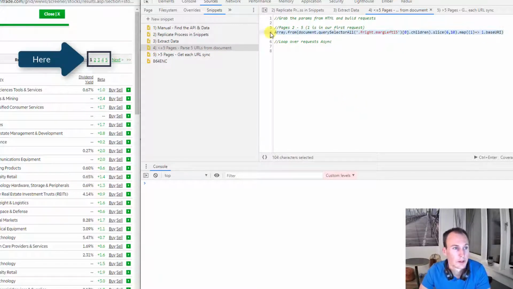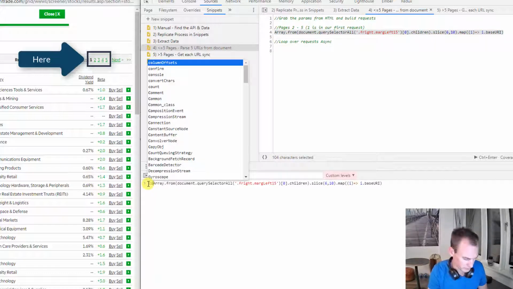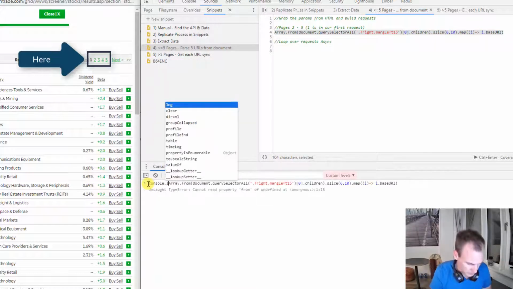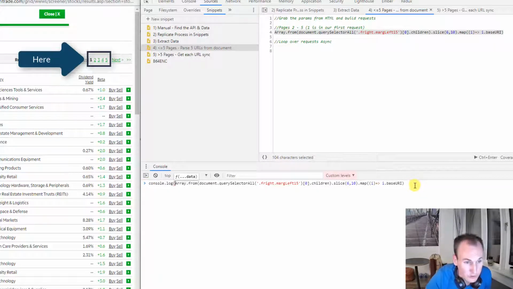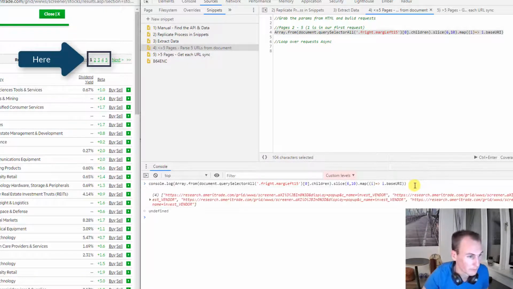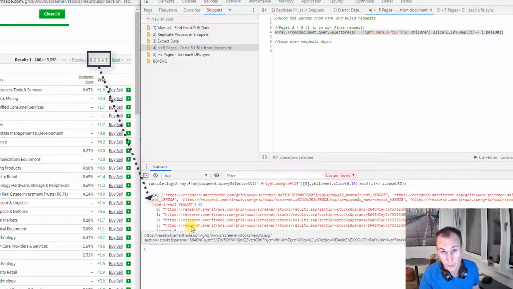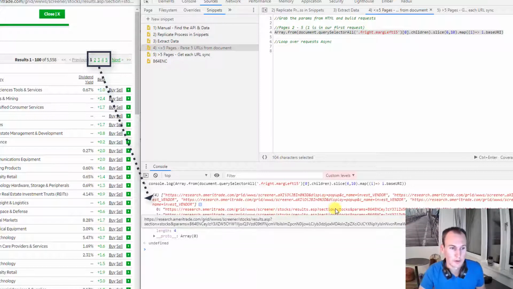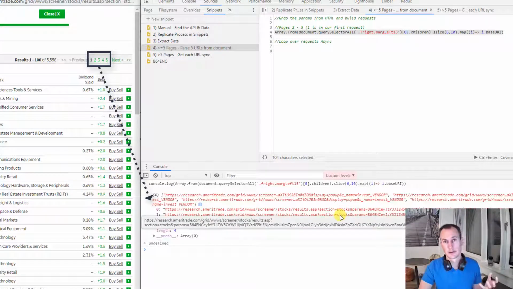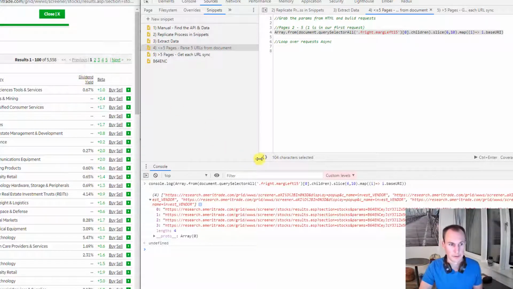So let's copy this. Let's just see if this actually still works. I wrote this a while ago. I hope the HTML hasn't changed. Let's see if that'll go. Yeah. So these would be the 4 URLs that we need to send fetch calls to. And then the 5th one is the page that you're already on, right?